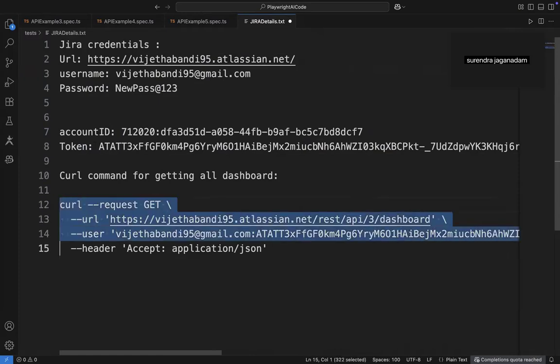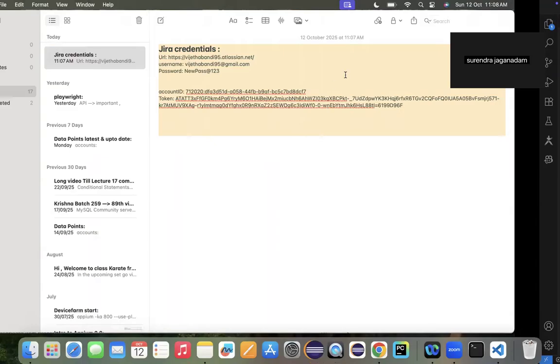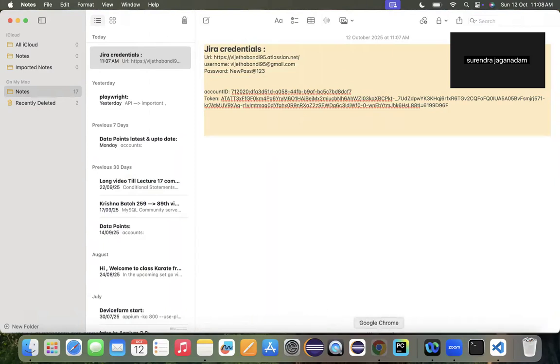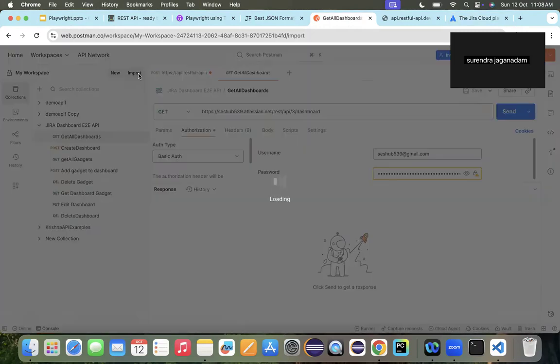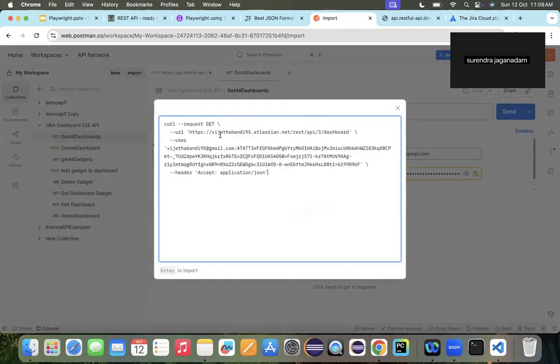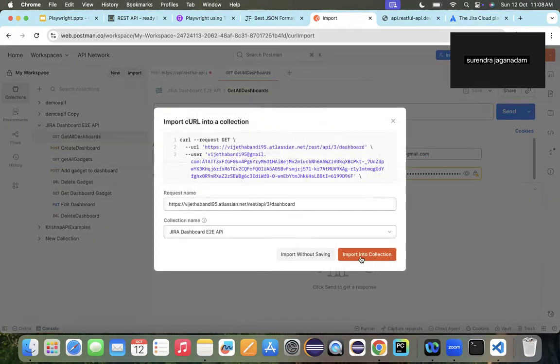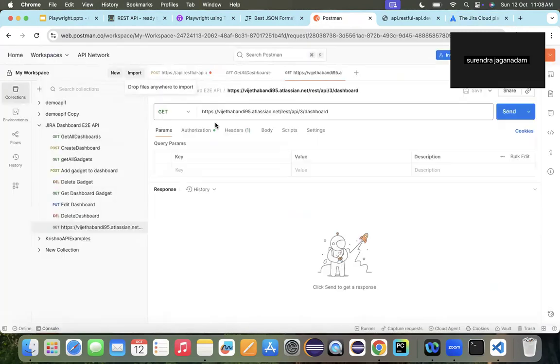Now copy this curl command and go to your Postman. So I'm going to my Postman here. In Postman, you can choose Import and just paste the curl. It automatically imports into this particular collection. See here, this is the API that the curl got converted into by your Postman.